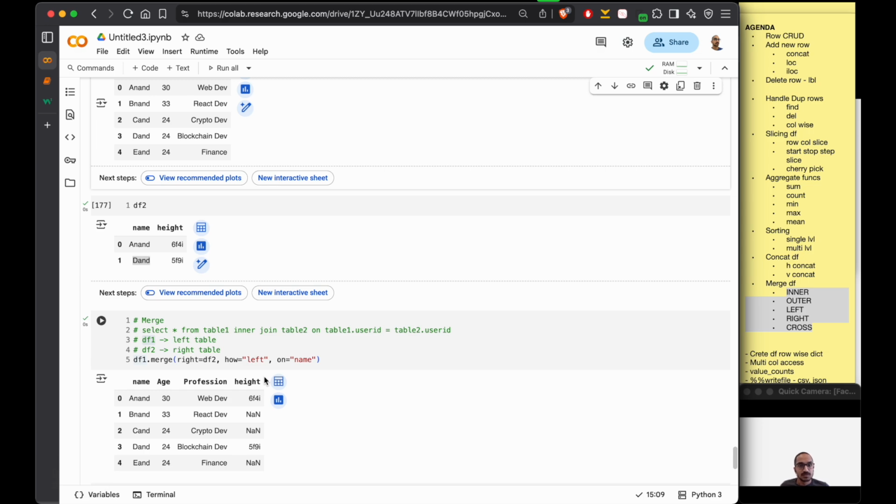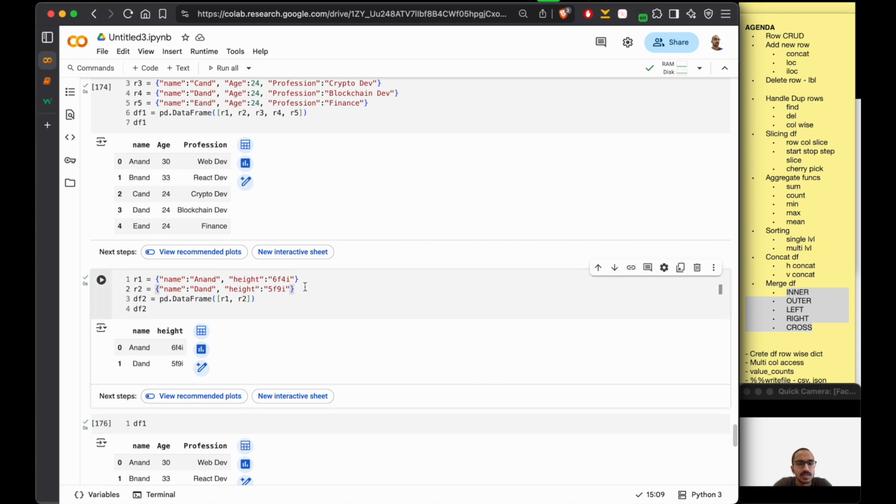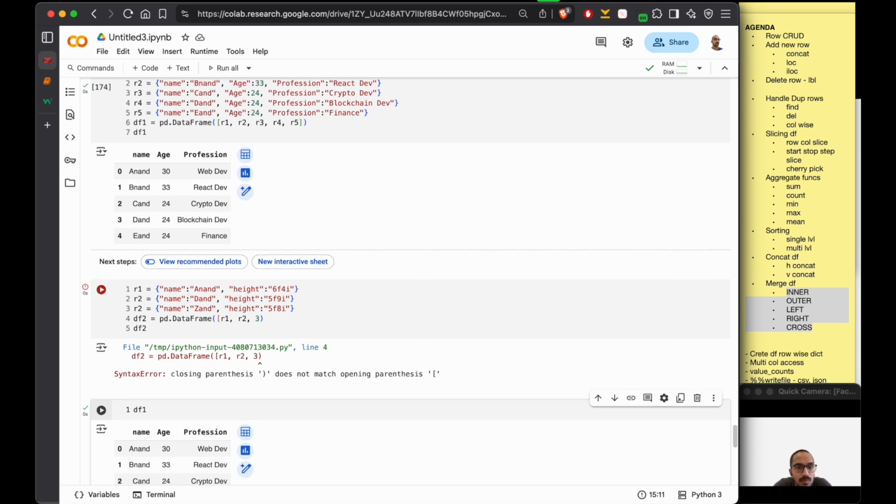I think I'll have to create a new data frame. One second. So let's say I have a new row called Z. Somebody called Z. Let's call him 5'8". Right. Let me run this one. Does not match. Okay.